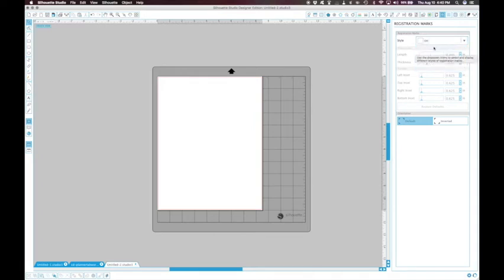So you don't actually need it, because what you're doing is cutting the cut file from a scrap of paper, whereas the registration marks are if you're actually printing an image and then going to cut it, so that the Silhouette knows where your paper is in order to cut. So because we're not printing this, we don't actually need the registration marks. And that's for all of these options. That's for the JPEG, that's for the PNG, and that's for the SVG file. So that doesn't change.